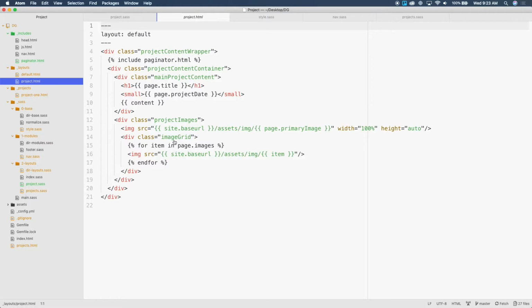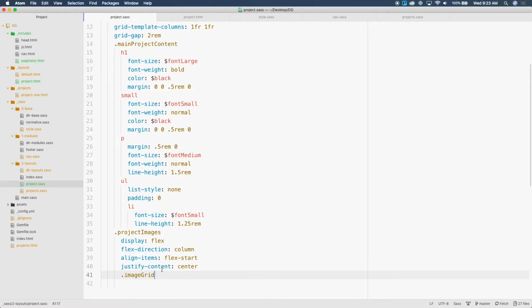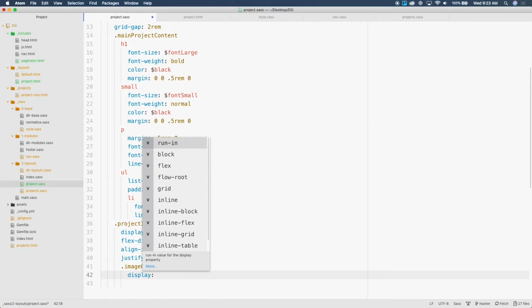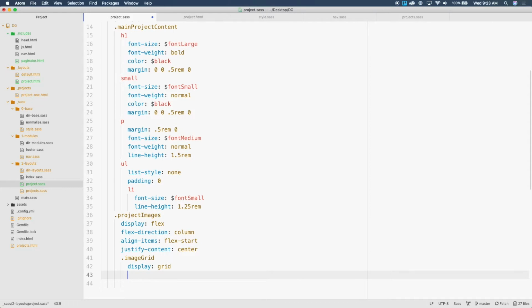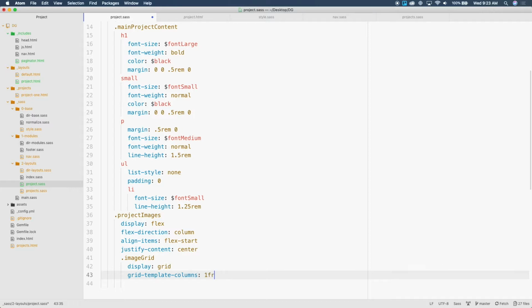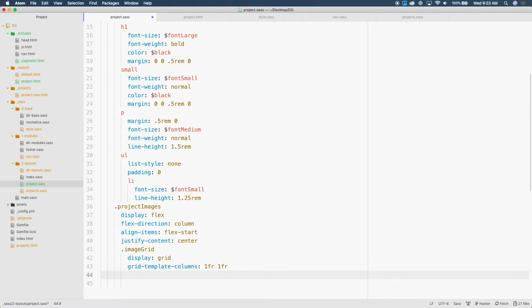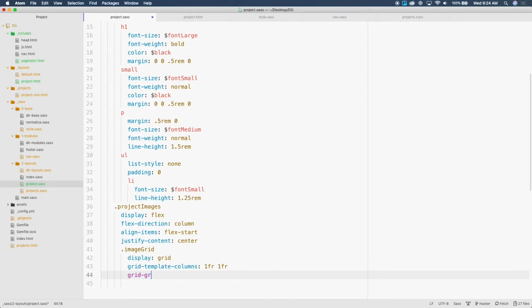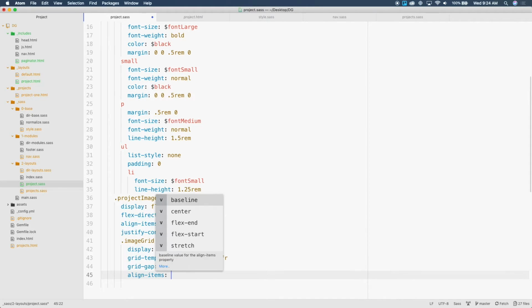Yeah, image grid. Okay, so as I said, we're going to make this a little simpler. So we're going to display this in grid. It's going to be grid template columns. I come here. It's going to be 1FR, 1FR. The grid gap. I cannot spell grid for some reason. Grid gap will be 0. And align items will be stretch.